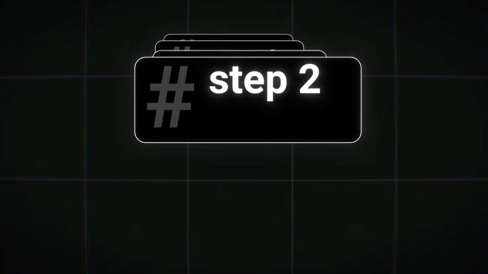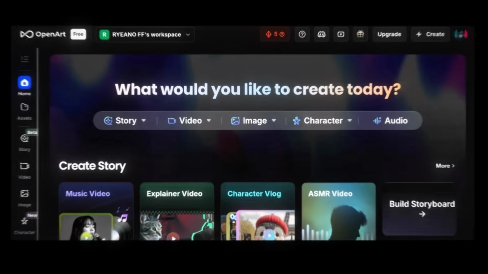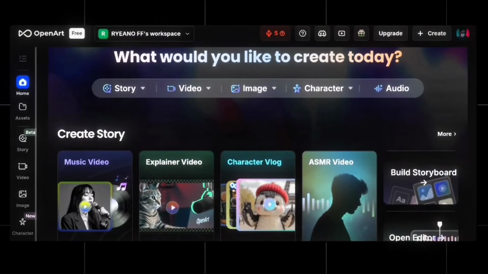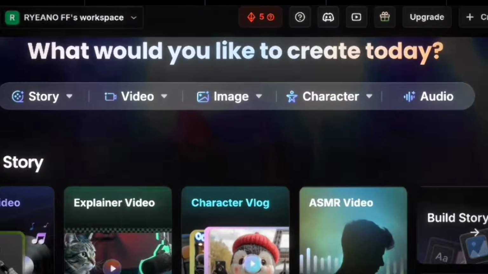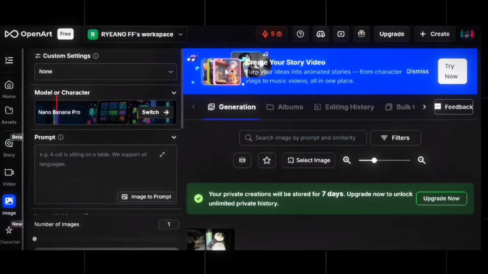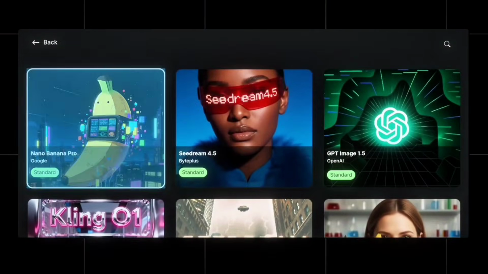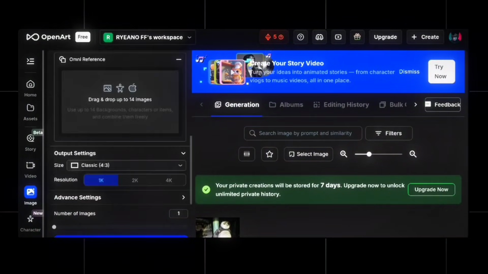For this, we'll use an AI tool called OpenArt AI. Log into OpenArt, and once you're inside, you'll see the dashboard. When you sign up, you'll get free credits. Click on image generation. On the left side, select the model. Make sure you choose Nano Banana Pro. Now paste the prompt you copied from ChatGPT.